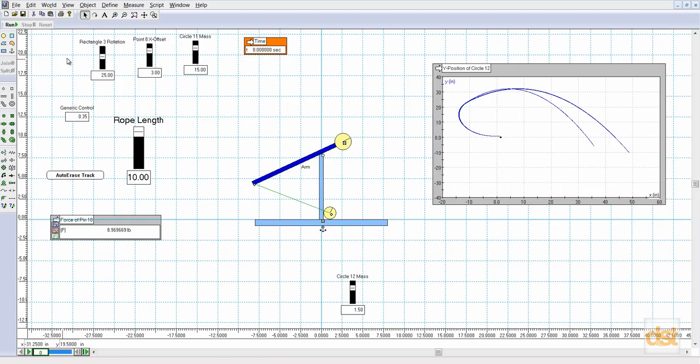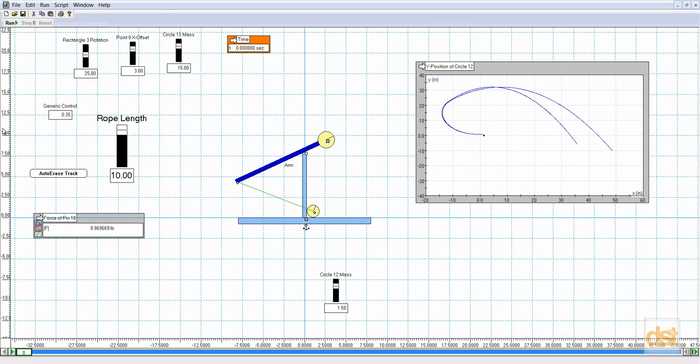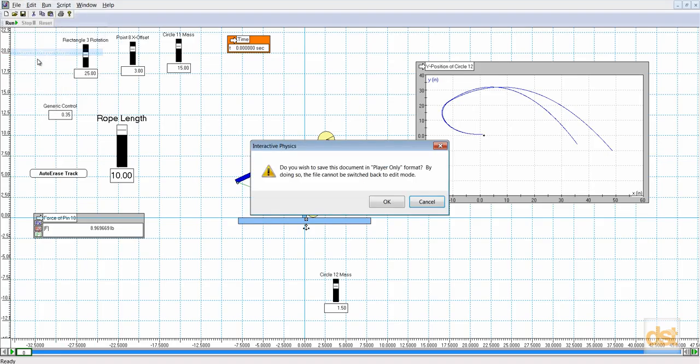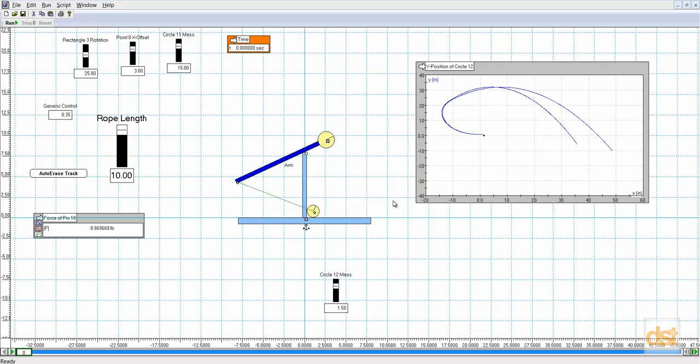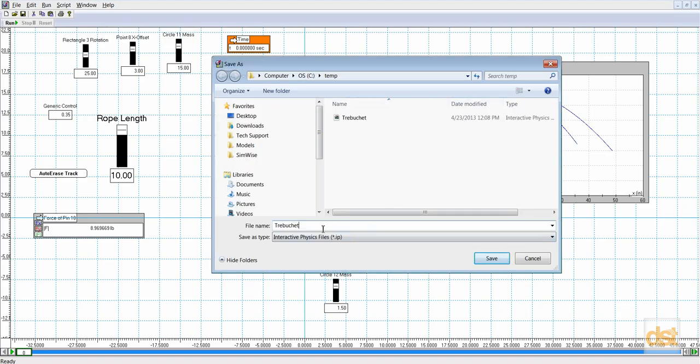And then finally, another great feature is the ability for instructors to save this as a player-only version. So what we can do is click on Edit, Player Mode. Notice how all the tools went away. So we only have the ability now to move these sliders and to play the simulation. So if we save the model in this form right here, we're going to save in player-only format. We'll call it Trebuchet PO for play only.